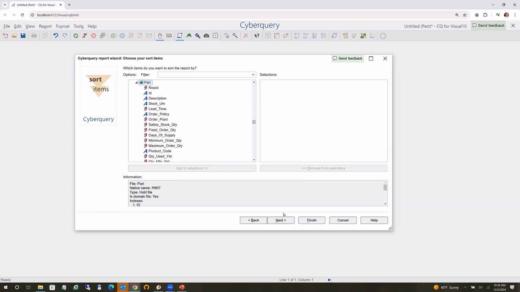And the system says, okay, do you want to sort in the report? I'll say, yeah, let's do that. Let's say I want to sort here to be different. I'm going to sort on product code. And then within product code, I'm going to sort on ID. I'll click next. The system says, okay, do you want to select records?